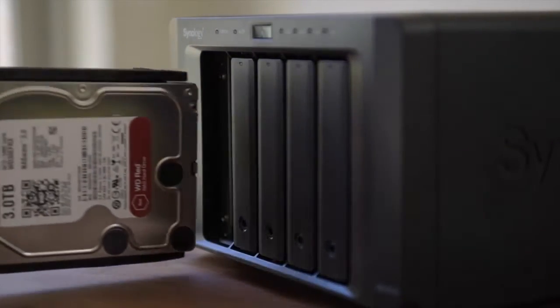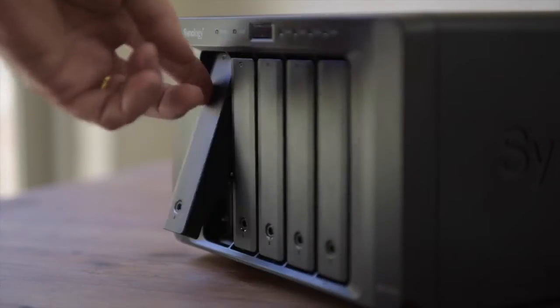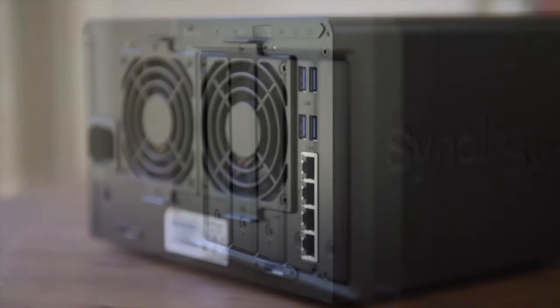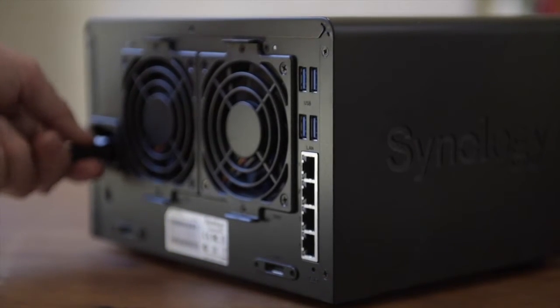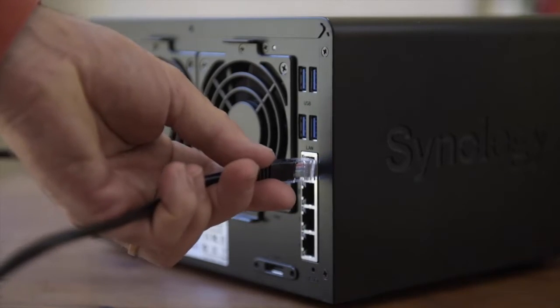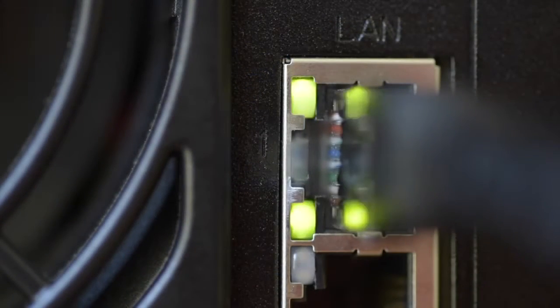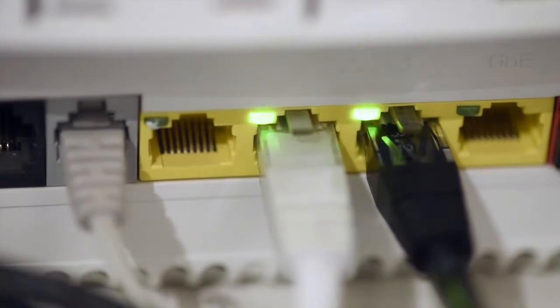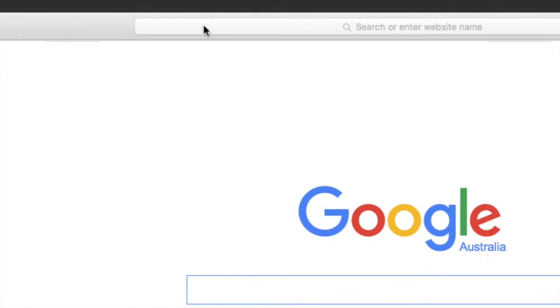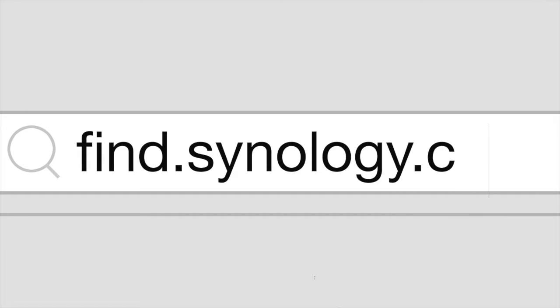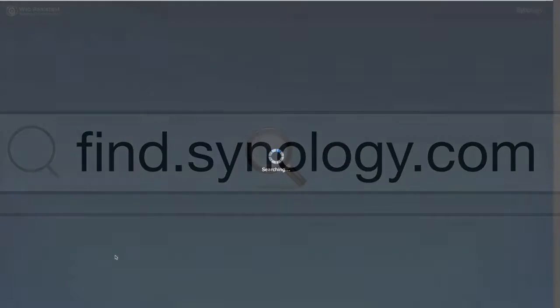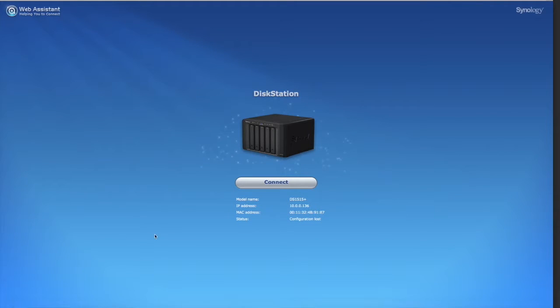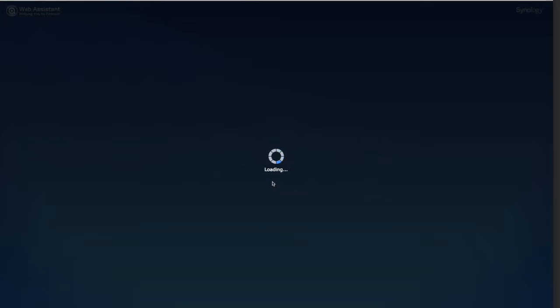The first step is to install hard disk drives into the DiskStation. These drives are available from most computer stores. The next steps involve plugging in power, and then connecting the DiskStation to your home internet router using an Ethernet cable. The DiskStation is now ready to be accessed by any computer in your home network. Go to your computer, open a web browser, and type into the address bar find.synology.com. Your computer will find the DiskStation on your network and take you to the setup pages.